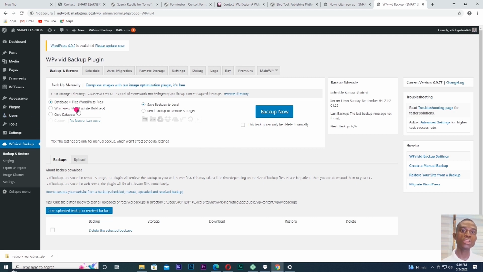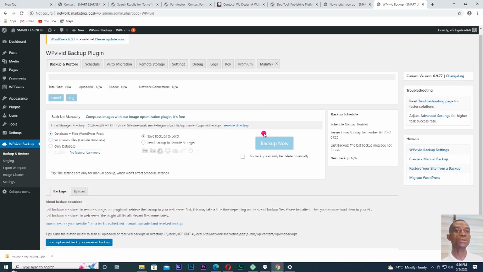You also have WordPress files excluding the database. So you can back up your WordPress files excluding the database. You can also back up only your database and then send that backup to remote storage. So right now, let's see how this plugin works. We are going to back up our website using the database plus files, and then we also want to save our backup to our local. So to do that, click on backup now.